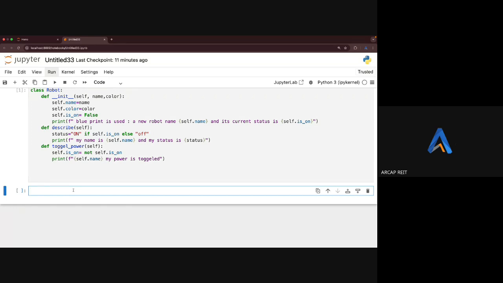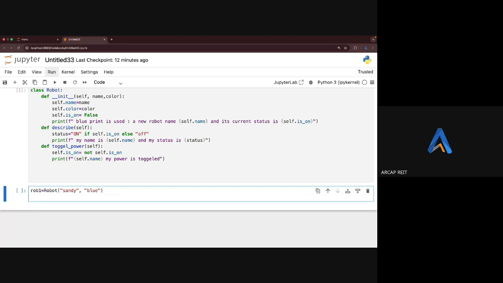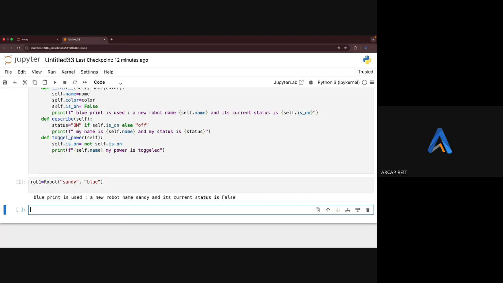Yeah. So now we'll create an object. This is a class, right? So for that, we'll create an object. robo1 is equal to Robot of, what we have to send. We have to send the name Sandy, comma, some blue. Okay. So we're executing this.